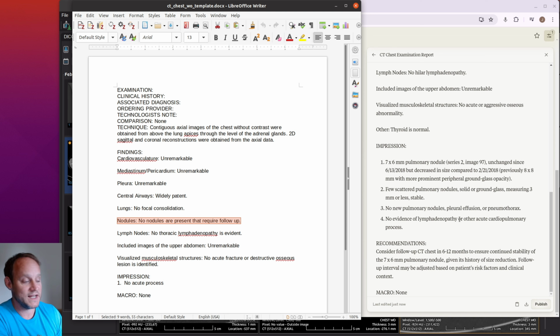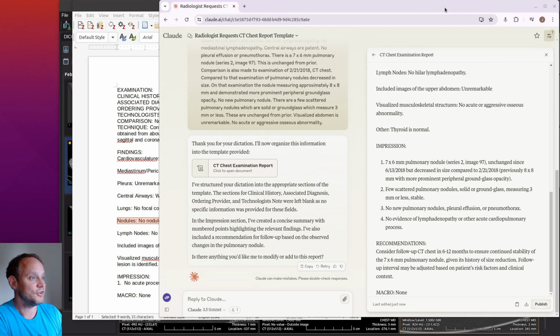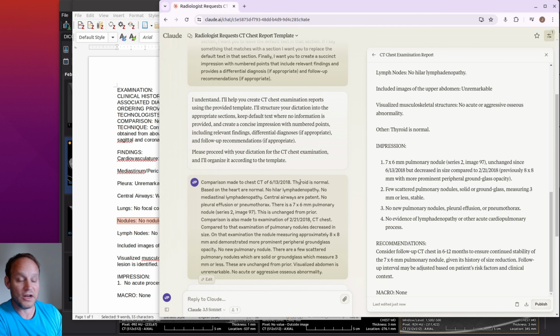Nothing acute. So honestly, pretty good impression. Recommendations: consider follow-up chest CT in 6 to 12 months. That's reasonable. So it filled out everything really well. And that, again, was just based off a narrative. I didn't even worry about anything. And interestingly enough, I will show that in that narrative dictation, I also had some transcription errors. Let's see here. Here's an example: "Based on the heart are normal," when I meant "Well, mediastinum and heart are normal." But it ignored that and correctly presumed that the mediastinum and heart were normal, which is great.